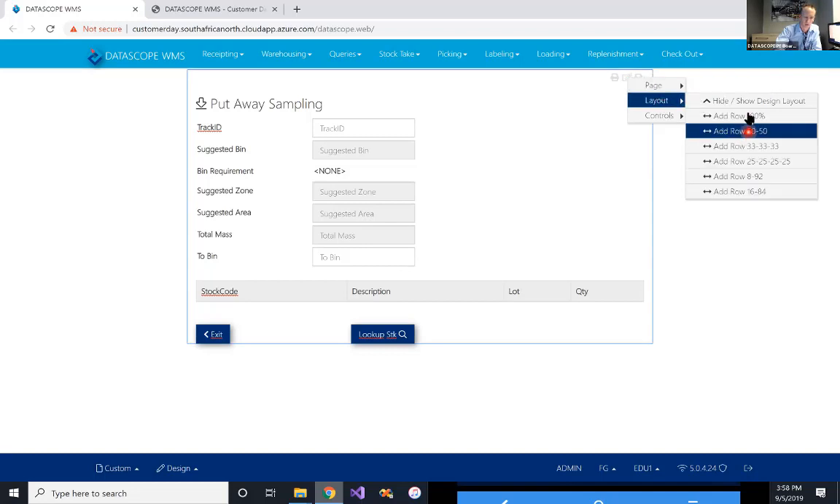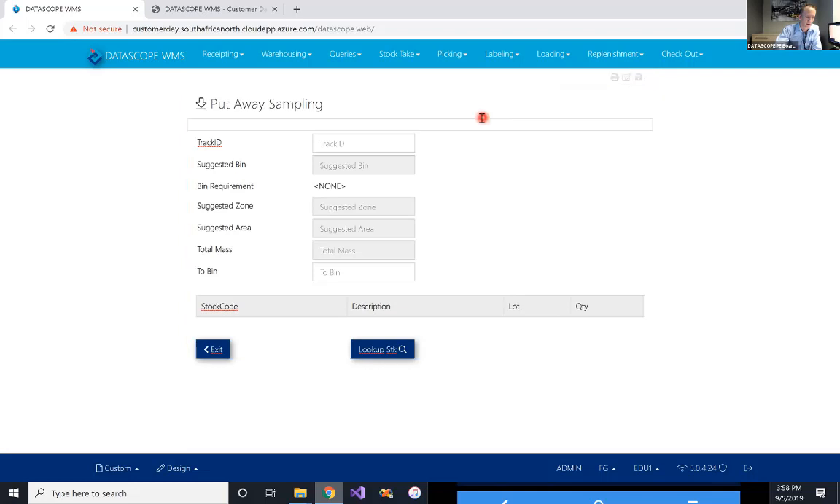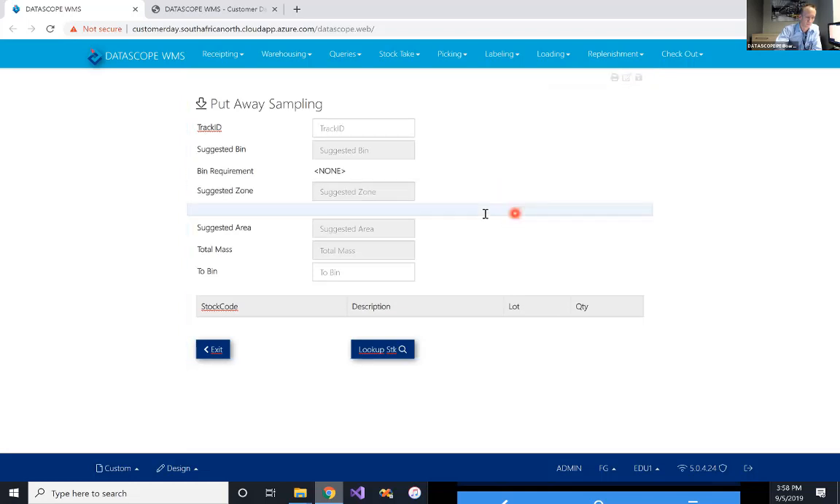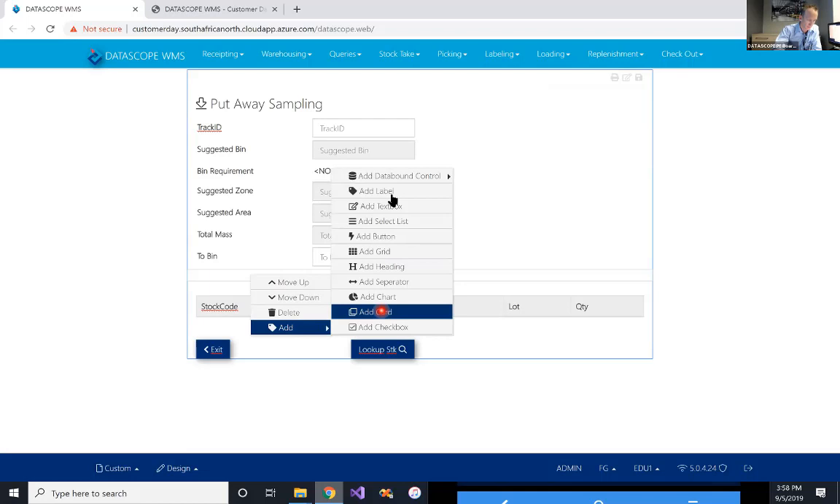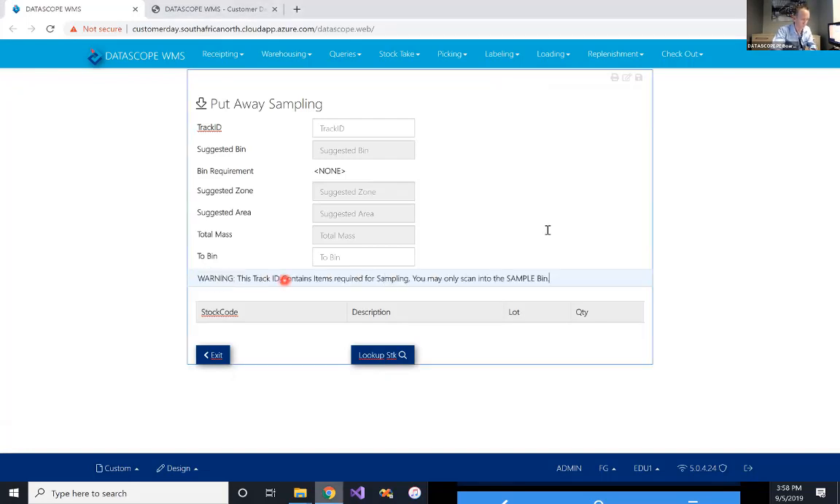So what I'll do is I'm going to add a row at the top here. So we can slide that row down. Sorry, stay with me. Pop it down there, and then we're going to add a label in here. I'm going to put a message that I want to put on that label. Okay, so that's our label, and we save the screen.